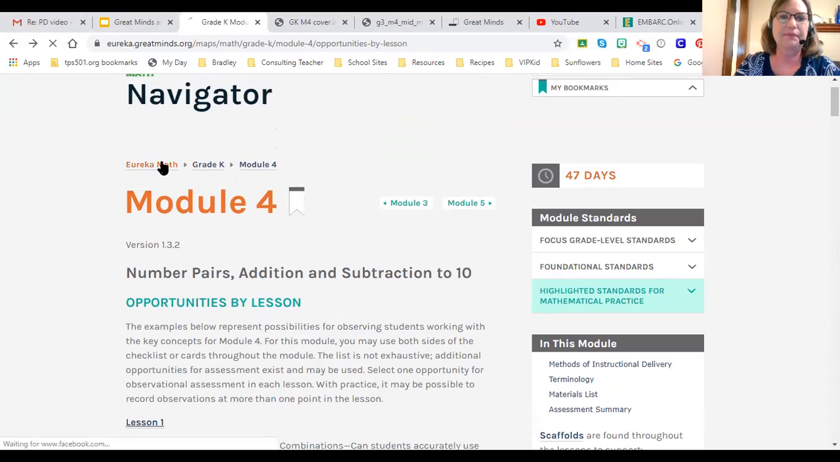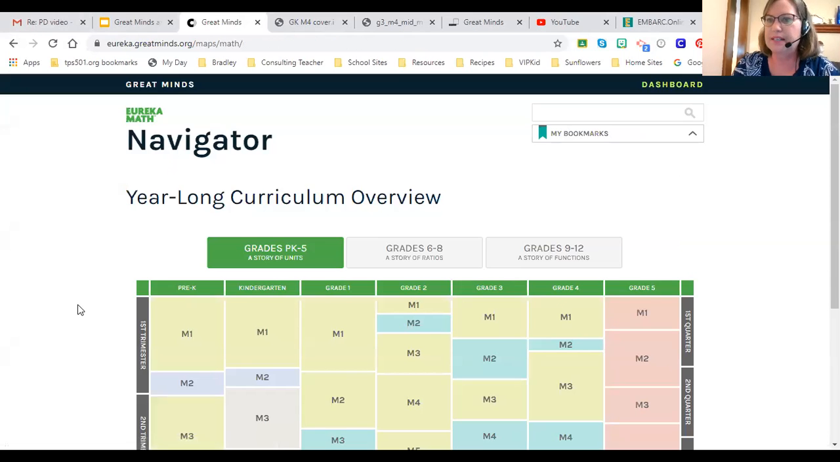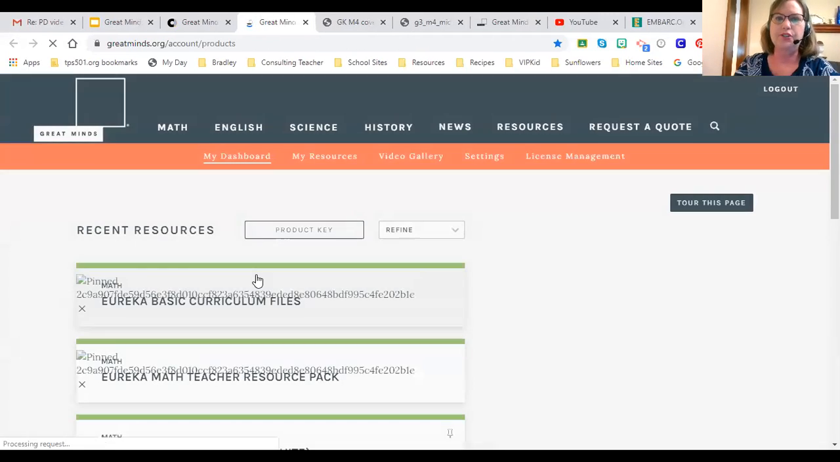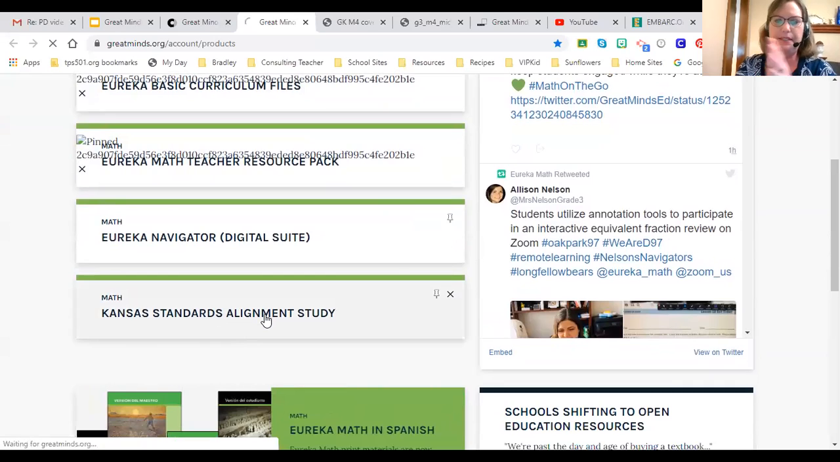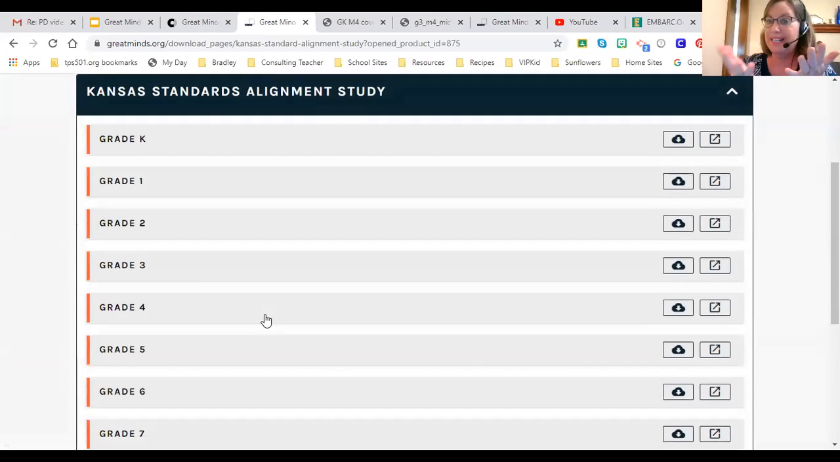Okay, let's go on back. Again, this is in Great Minds, and this is using the digital suite, also known as the Navigator. I'm going to go back to the dashboard and show you some of the other things that are available. There's the Kansas alignment. When we teach math here in the state of Kansas, we don't follow what Eureka Math says. We follow what the Kansas standards say that we are to teach. And so the Kansas standards is our goal, our final, where we want to be when we're done, right?